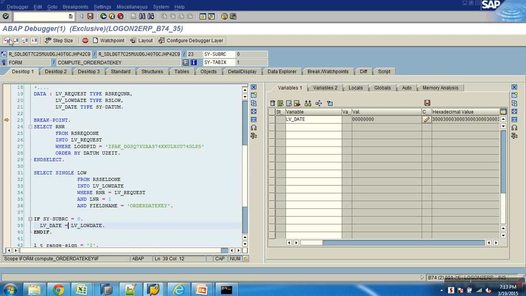Now let's execute this statement. First, LV request is blank, yes or no? LV request is blank. Now when I execute one line, the request number is calculated. Once the select statement is executed, it brings my request number.